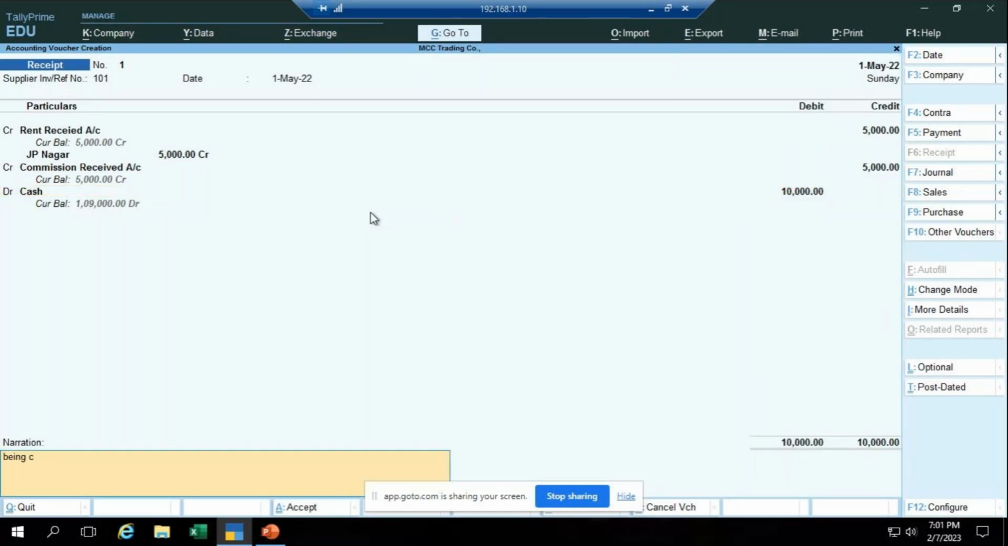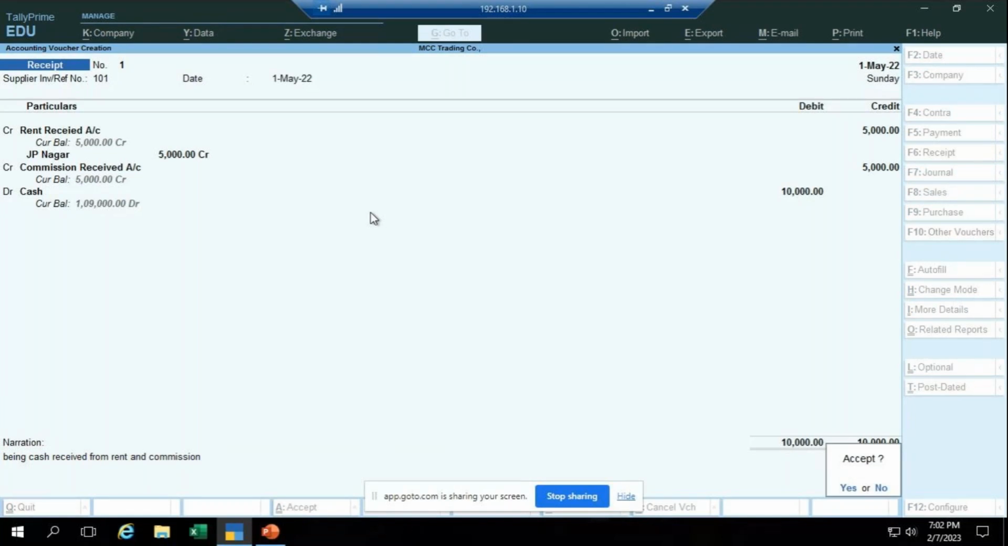Being cash received from rent and commission, and save it. Girls, try the same.